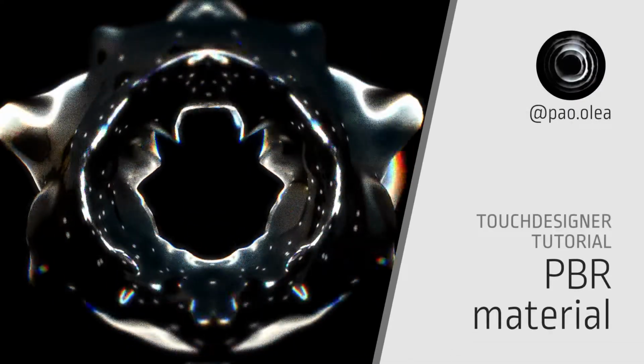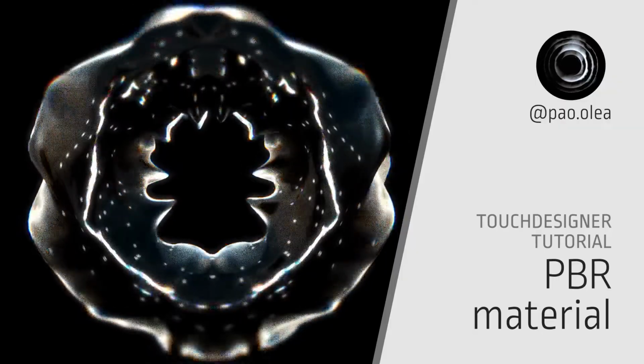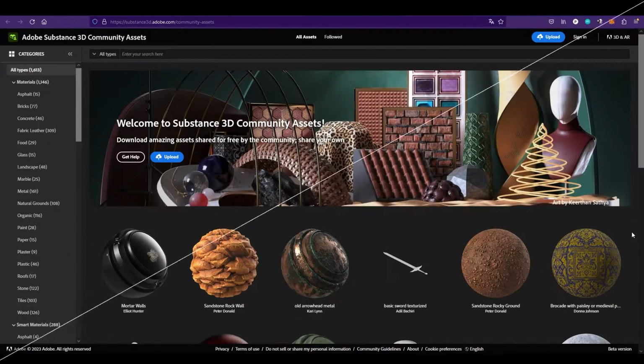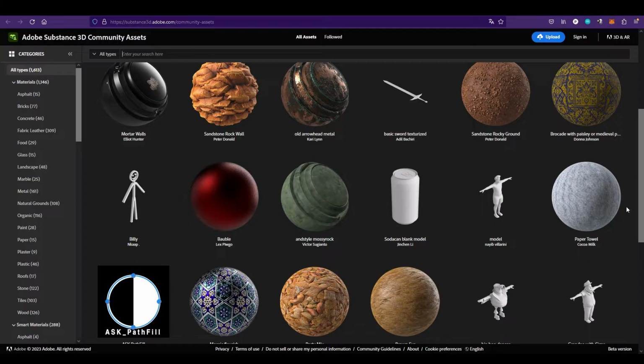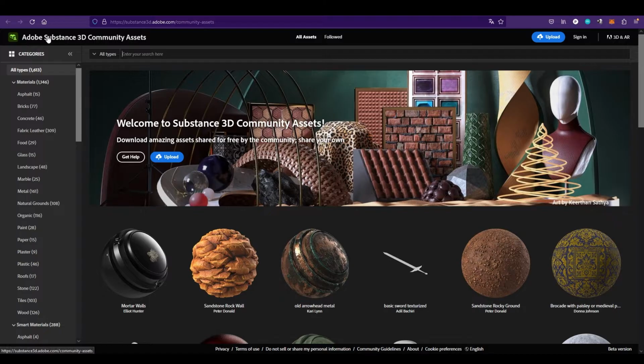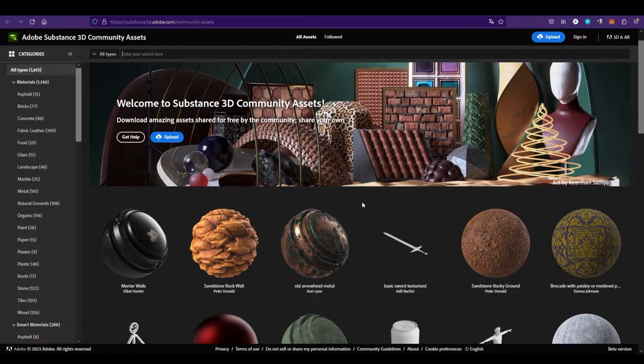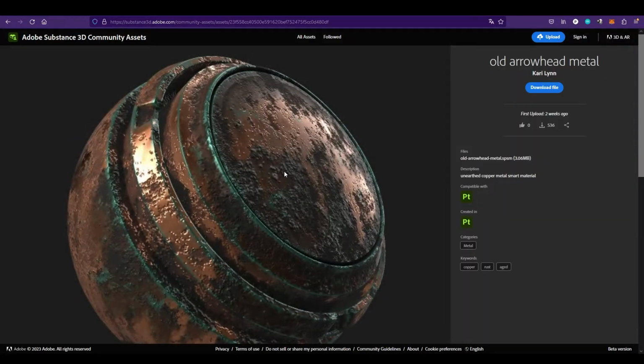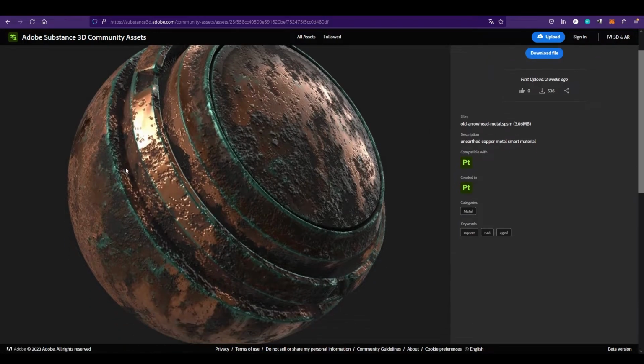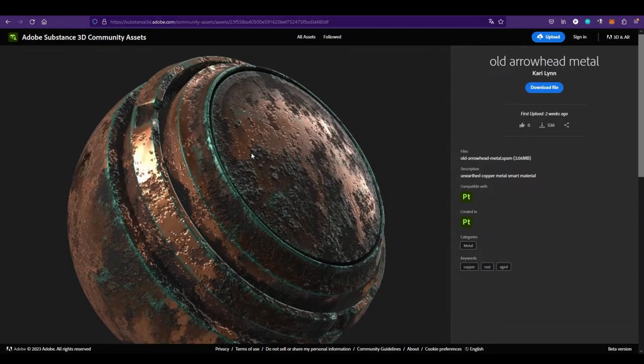Today in a new TouchDesigner tutorial, we're going to use a PBR material. For this tutorial, we're going to use a specific material and a specific environment light. For that, you have a few options where you can download this specific material. You have the Adobe Substance 3D community. There are a few that are free. Others you need to pay, but for example, this is free and you can download this weird metal texture.